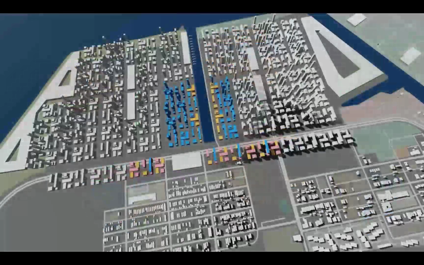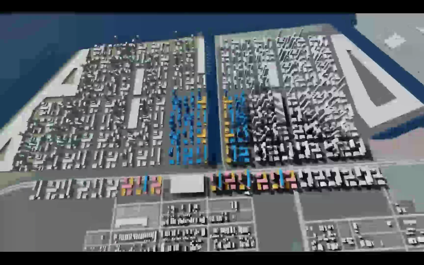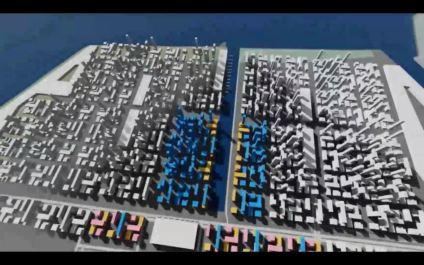So from a rendering fly-through perspective, this is a simple fly-through of how the entire urban area looks.